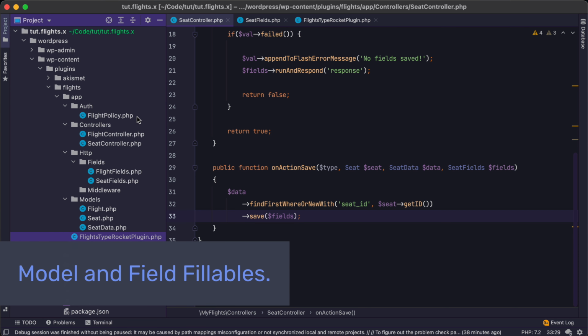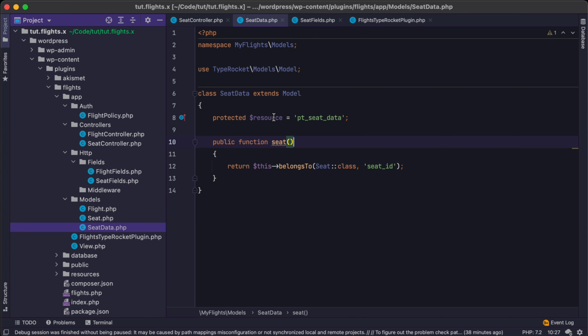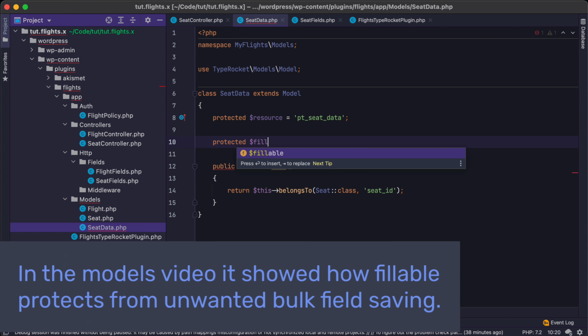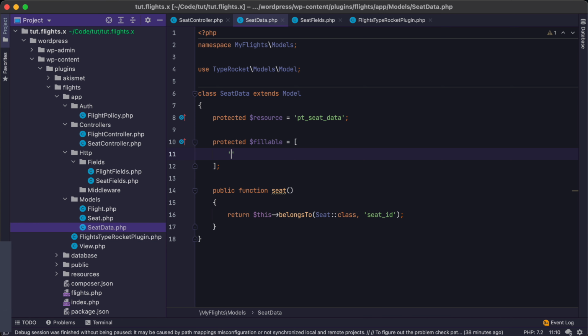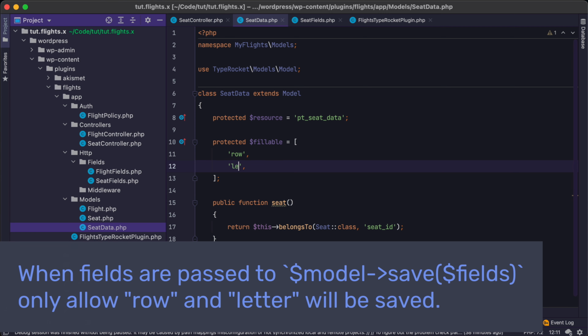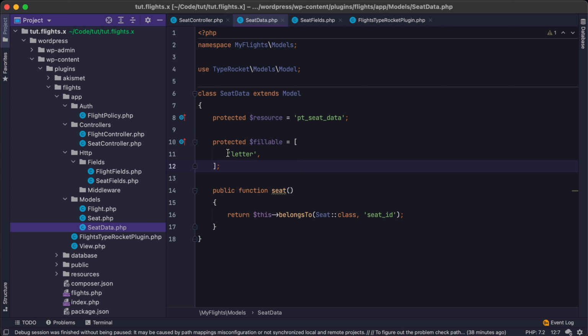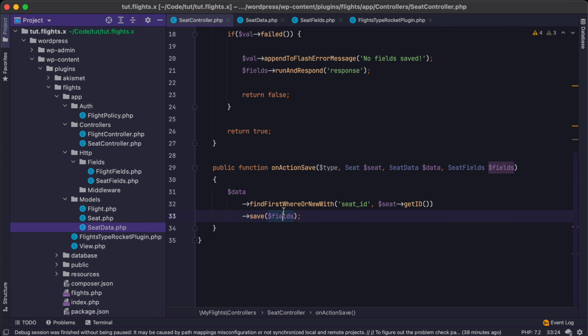So for example, in our data model here, we have the ability to essentially say certain fields are fillable. We talked about this in a previous video where our fillable fields basically protect us from bulk saving and anything going awry there. So maybe we say the fillable fields are row and the other one is letter. But let's say we wanted to omit this letter or the row here. How can we get our fields to save the row in a bulk import with our fields group here whenever we submit it?